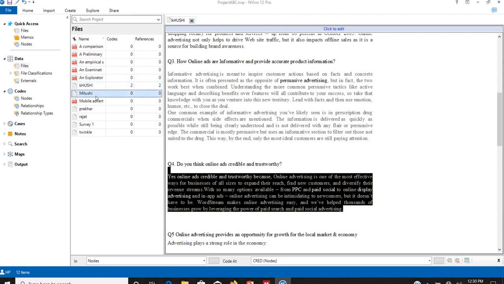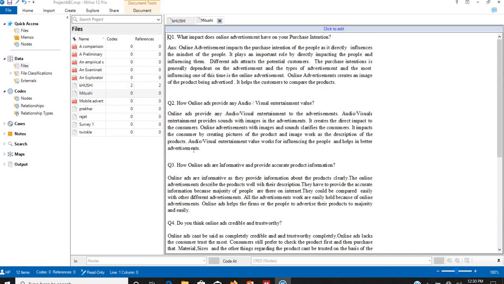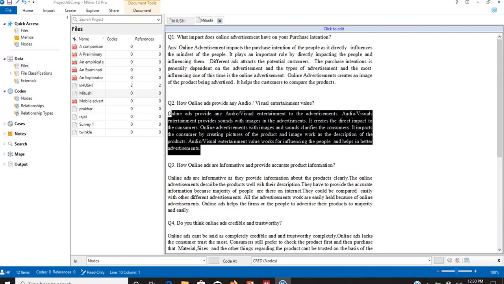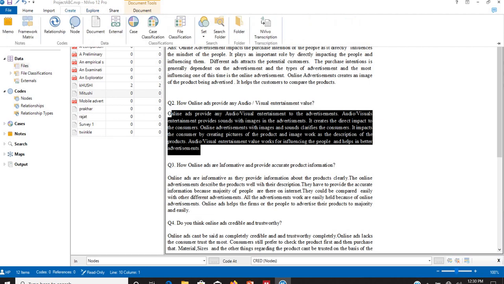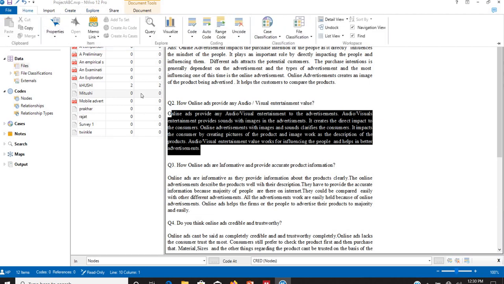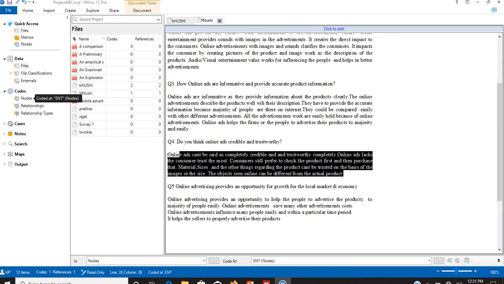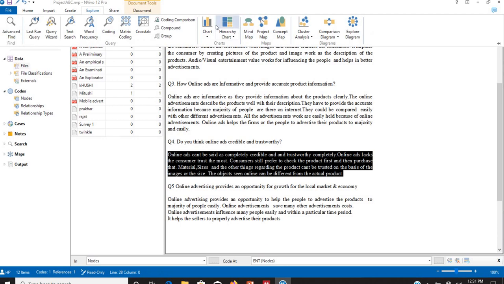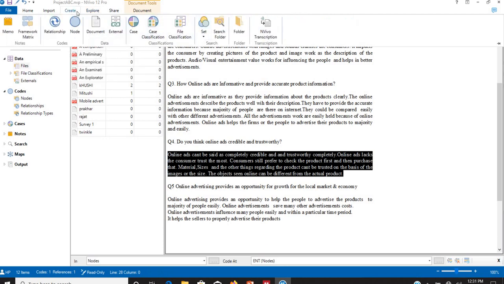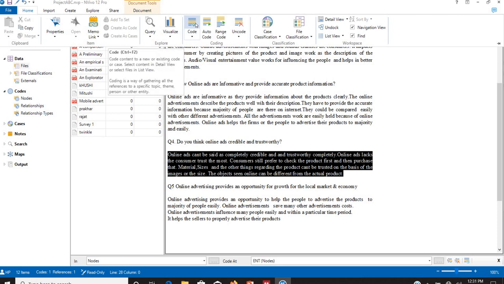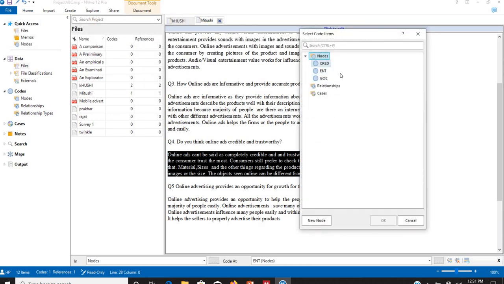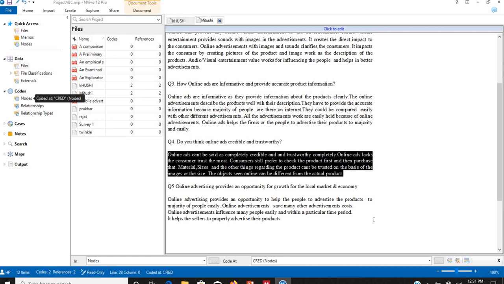Now I will repeat all these steps for the other responses. I'll click on this. The other way is selecting this and clicking the code. This is entertainment, ENT, okay, click. Credibility, code, credibility, okay.